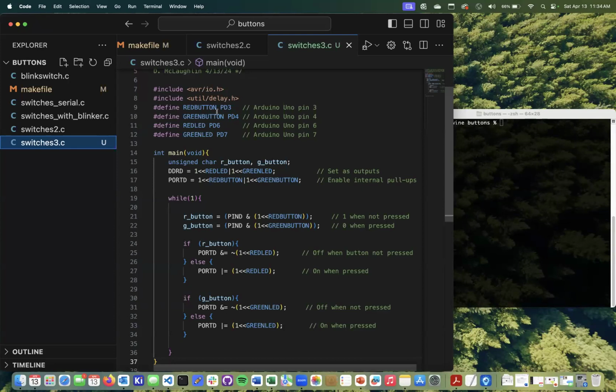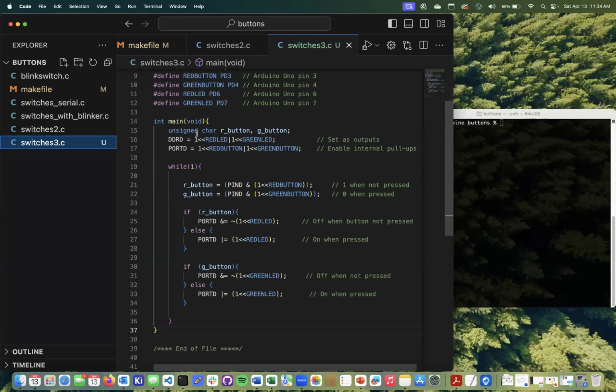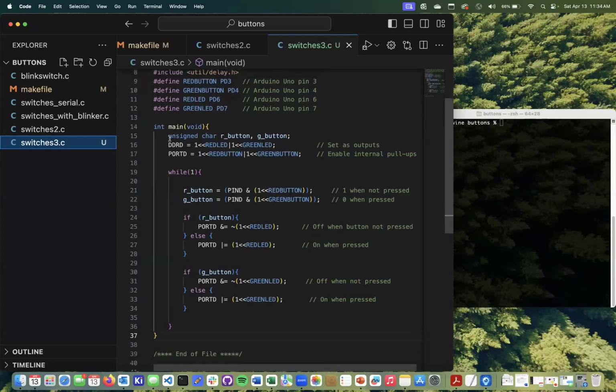Okay, and I just define these macros because then later on in the code, I don't really have to think about PD3, PD4, PD6, PD7. I'll just go by these macro names. Okay, the other thing that I've done in here compared to the previous code is in line 15, I've declared 2 additional variables. They're type unsigned char, so that just means that they're a number between 0 and 255. And I call them r_button and g_button.